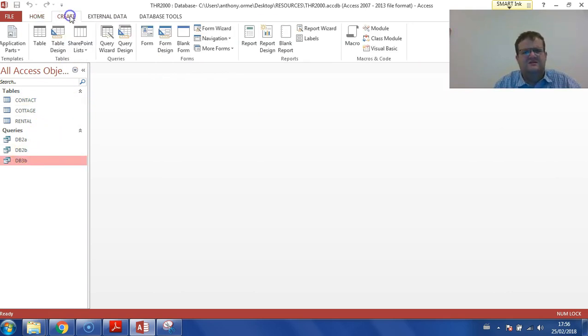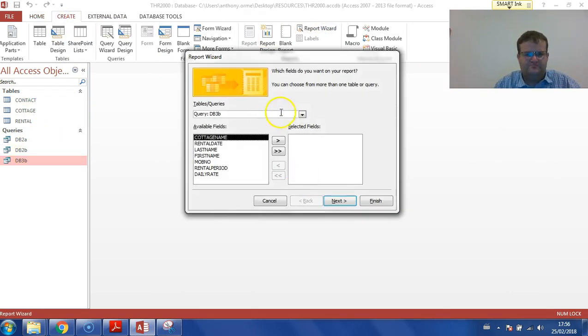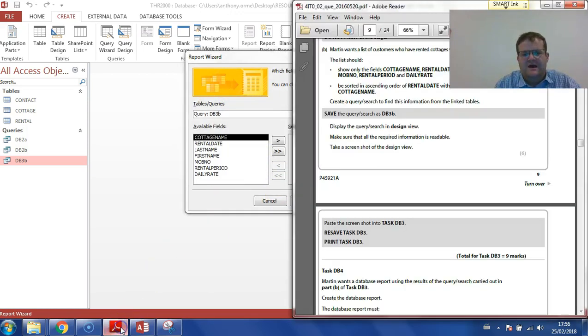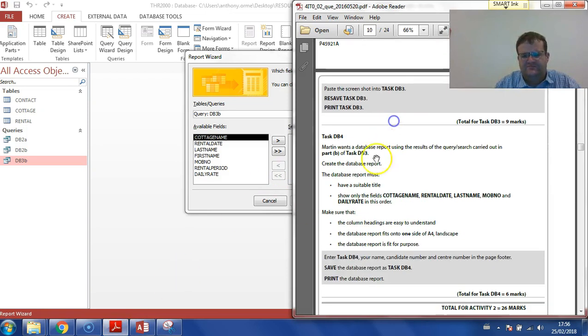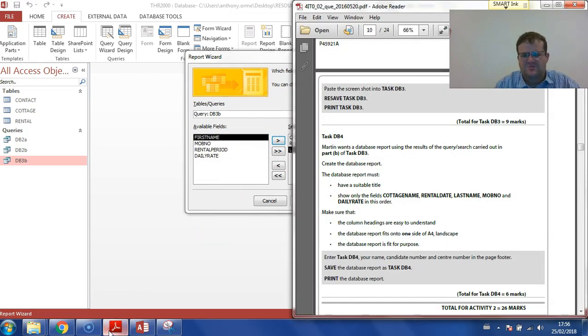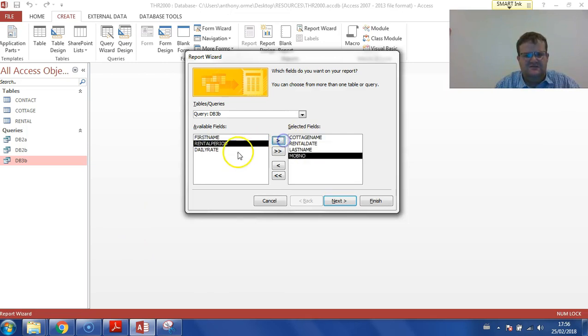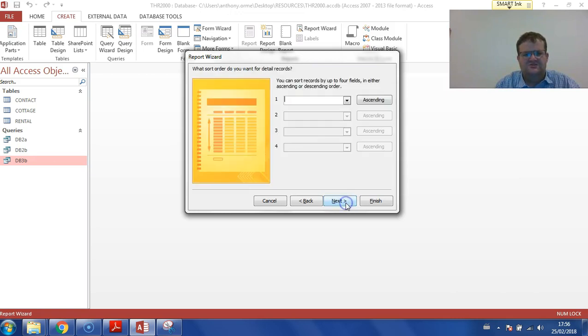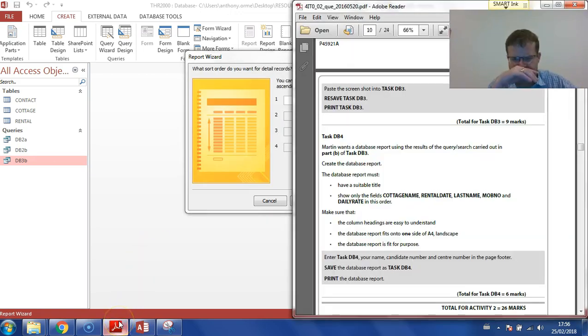Select the query, create report. And I've got the query. I need to select the right one. We want cottage name, rental date, last name. So good. Mob number, daily rate. I don't need to group it. I don't need to do this sorting it. Nothing there. It does say landscape though, so I need it in landscape.